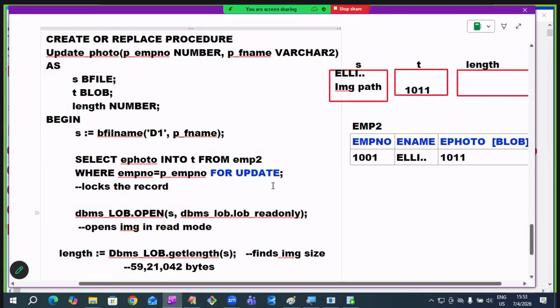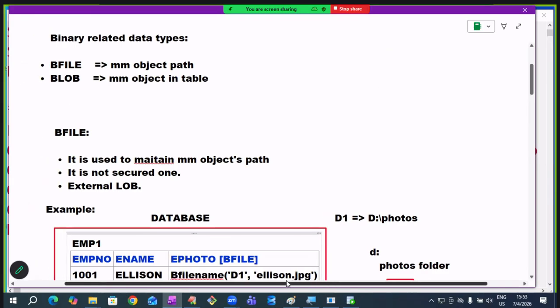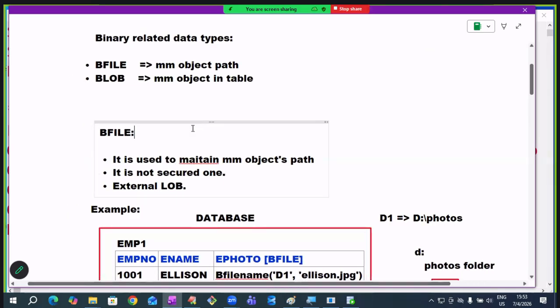So finally, the conclusion is: if you want to maintain the image path, use BFILE. If you want to store the image in the table, use BLOB. In the notes, every point is very clearly mentioned, sir. Try it, practice it, learn it, put it aside. If you have any doubts, ask me, I will explain.